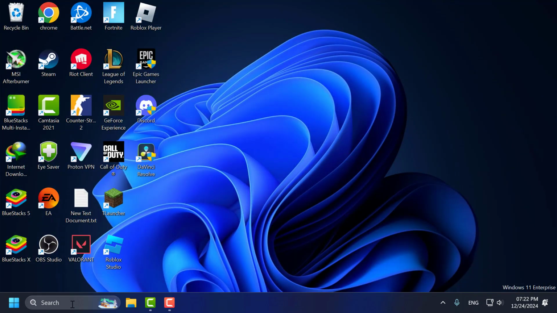Now you just need to close stuff here and open up Valorant. Now you can open the Valorant without having any problem.